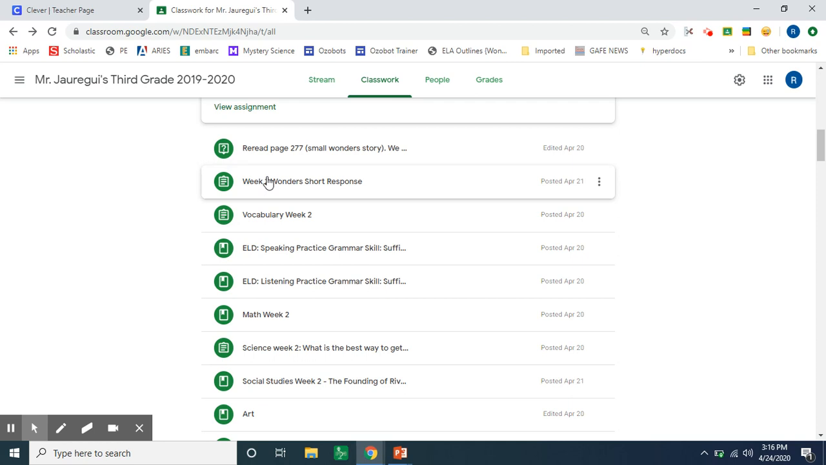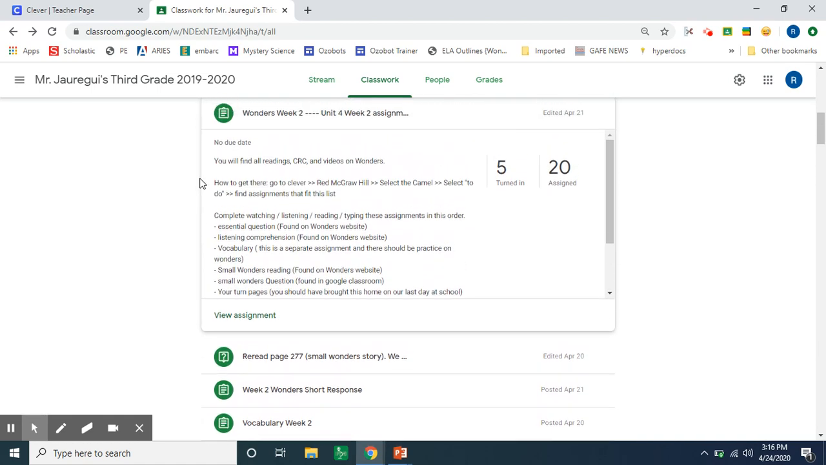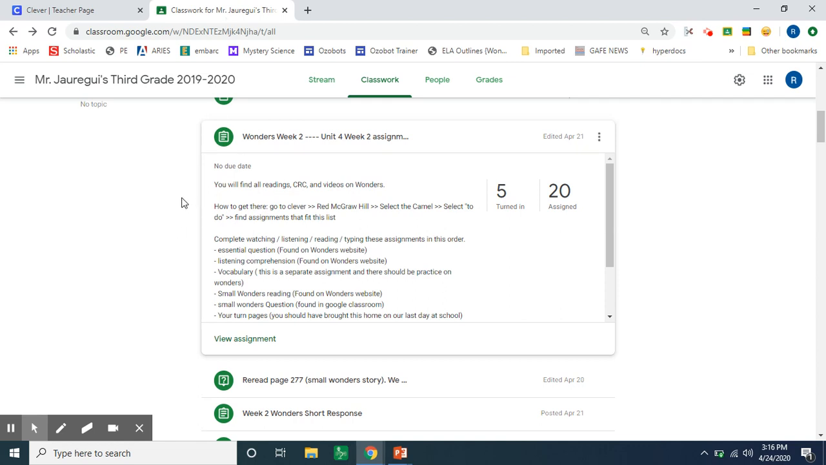The short response, try to get it done ASAP so that I could leave any comments or edit or help you do whatever it is that you need to make it a better writing. Vocabulary, just like the slides, you need to click in and type in your answer. All right, so all that's there. Let's show you how to get to Wonders.